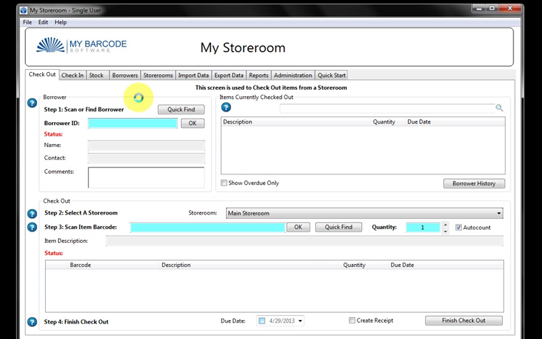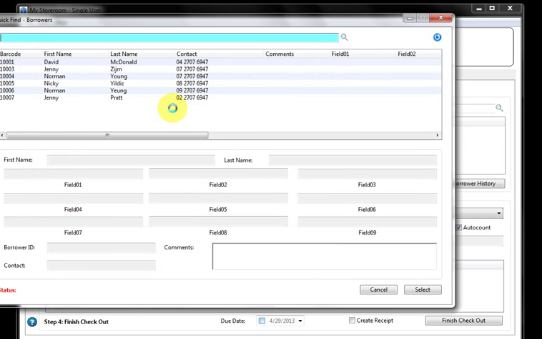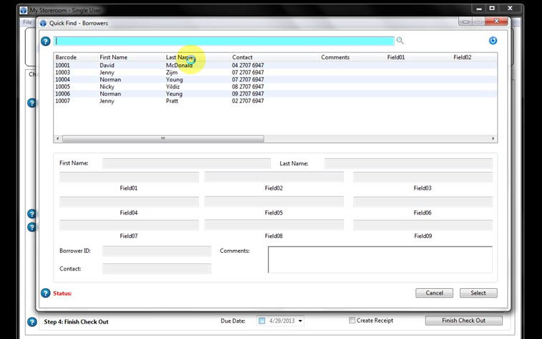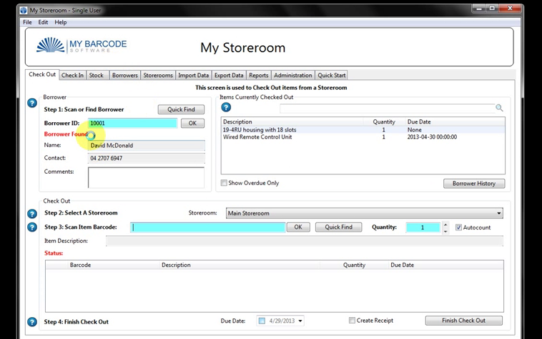So step 1 is to scan or find the borrower. We'll find the borrower. In this case, this is the quick find facility, so you can start typing here, and that list will automatically shorten based on whatever you type in. We're going to select David McDonald here, so I just double click, and lo and behold, up come his details, his name and his contact. You'll also notice that he has various items already checked out, one item that's due fairly soon, and one item that has no due date.